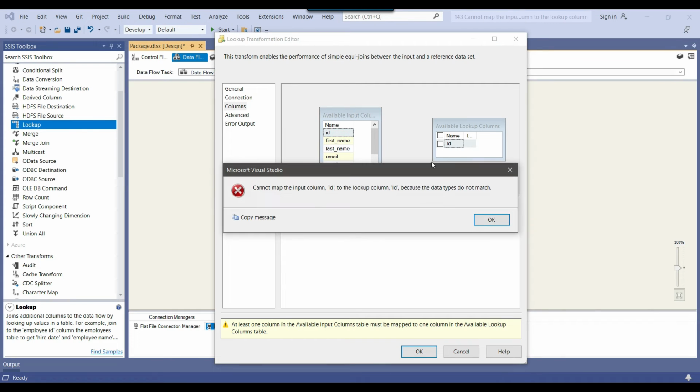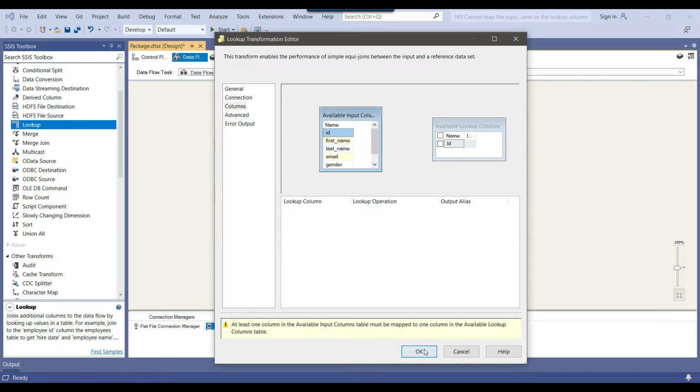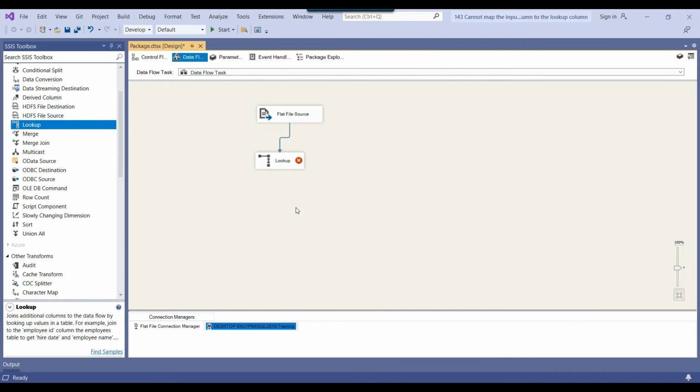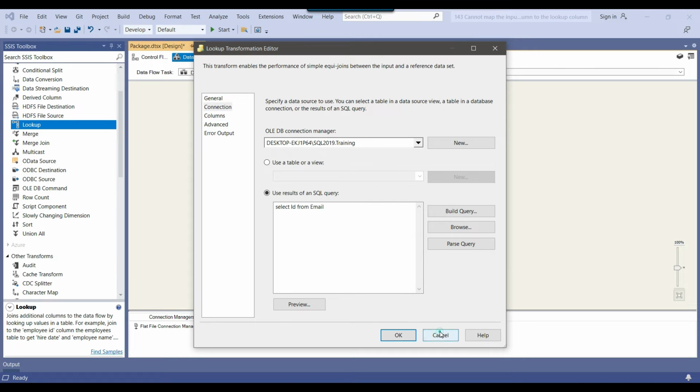So it is giving me the error that it cannot map the input column ID to the lookup column ID because the data types do not match. So it seems like their data types are different. So I can click OK. If I click OK, at least it will save the select query, whatever query I have written.